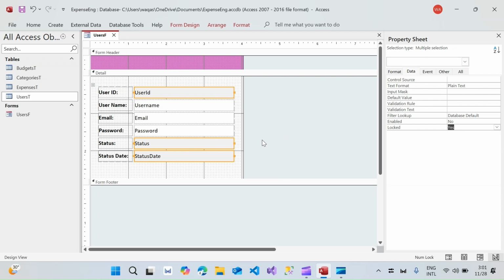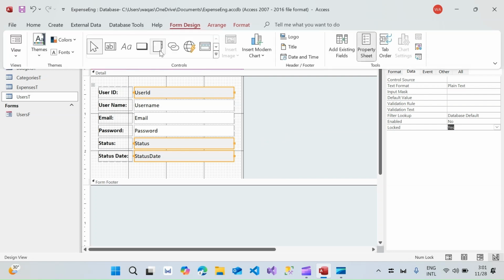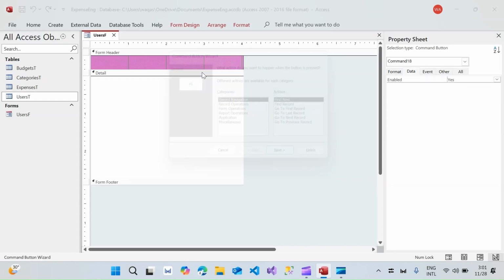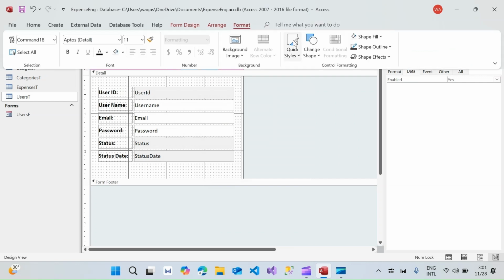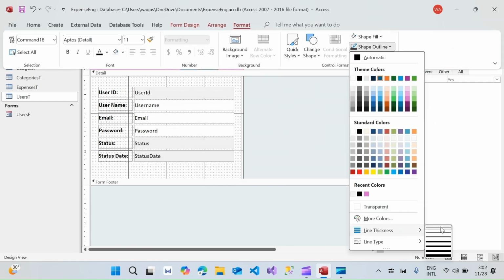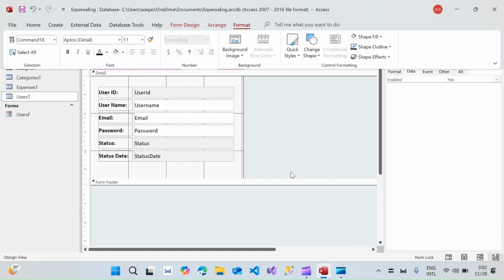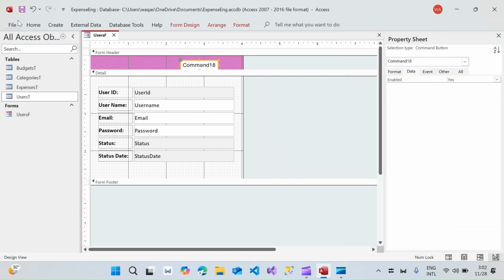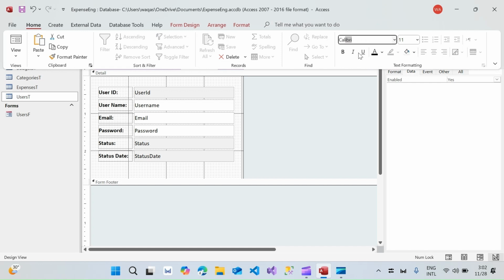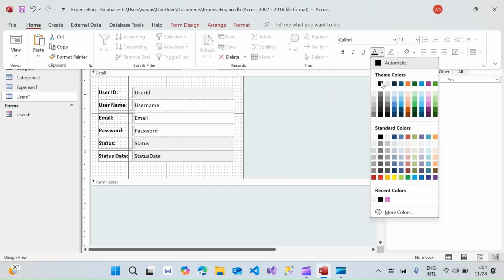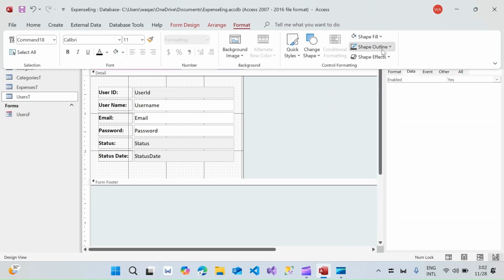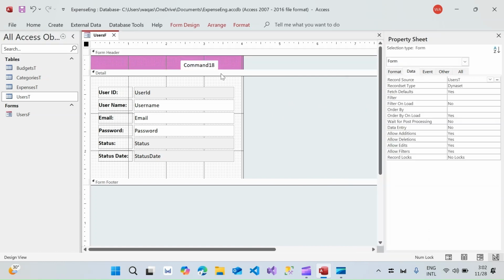The next thing I'm going to do is bring two buttons here. So we'll get form design. Under control section, we'll select the control called button, and we will go to the format tab, quick styles. This is the quick style. I'm going to change the line thickness to the minimum, and then I'm going to go to home tab, change the font and make it full black. And in fact, I'll go back and I'll change the shape outline to the similar color.